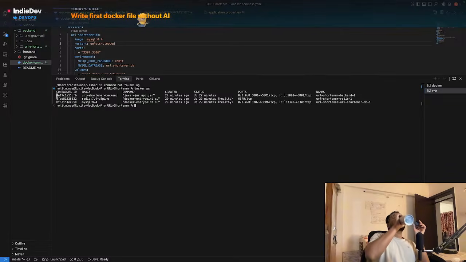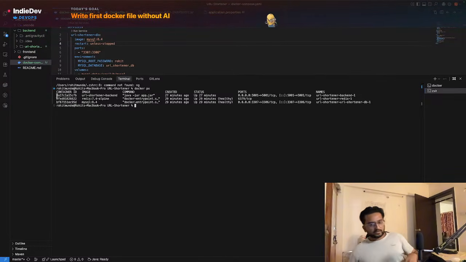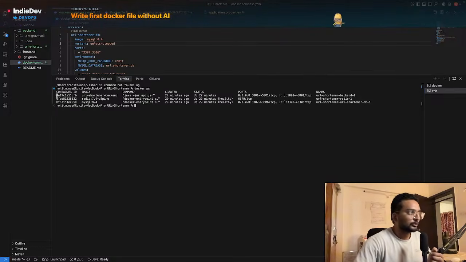Okay. Because I was just building the backend. This file resides outside of the backend, outside of the front end, at the URL shortener root level. That's why. So now all the testing that we did is a waste.